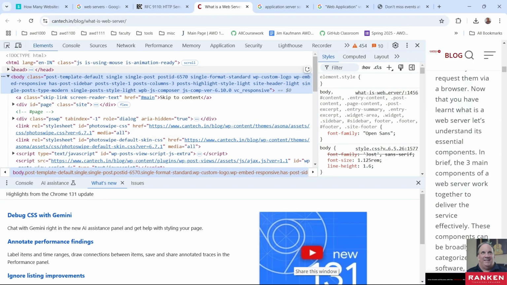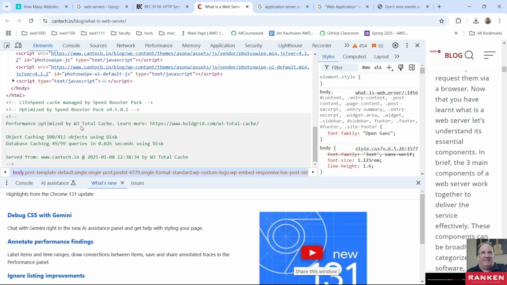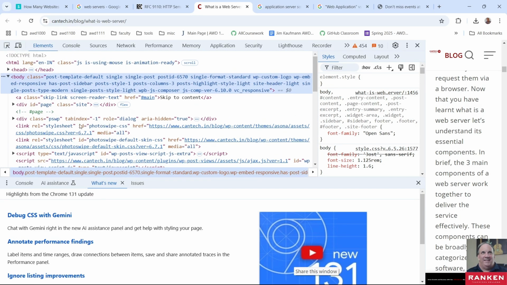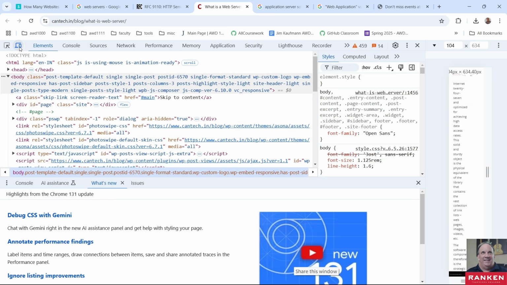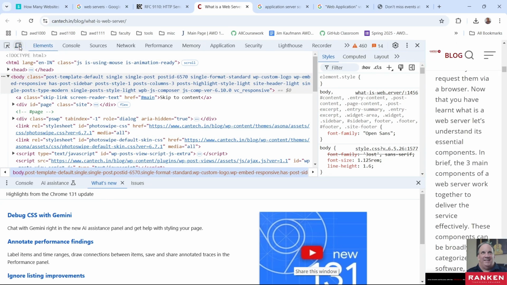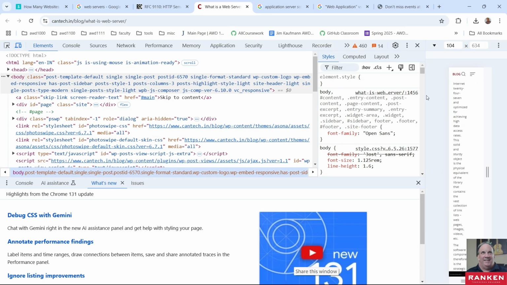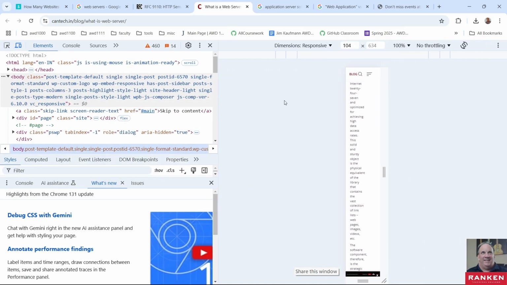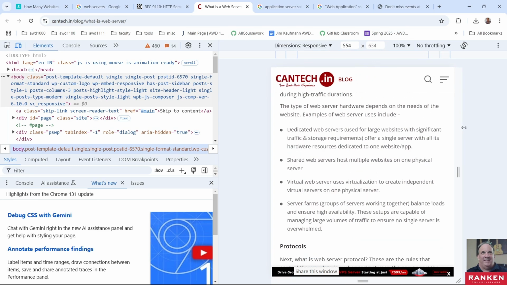If you go to Elements, this is the HTML document of that page. This is one way to view the HTML of that page. That's it, so this is what I had to click, right here, all the way on the right-hand side. It's actually changed the dimensions, right?